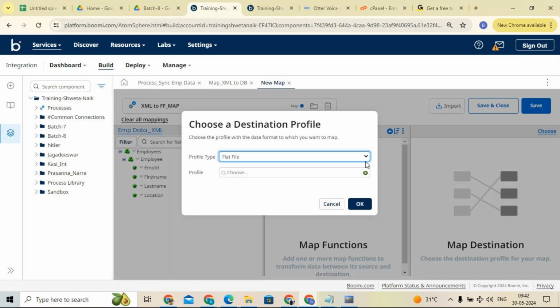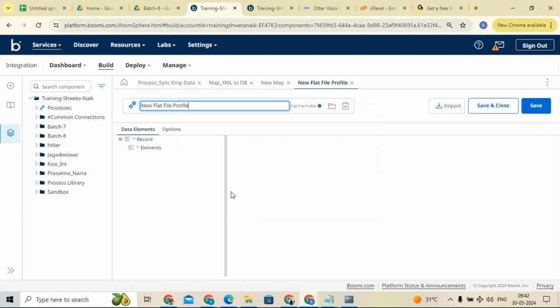How can we create it? Here we have a plus. Click on plus again here. Any type of profile, either XML, JSON, flat file, EDI, or a database, can be created in two ways. One is manual creation, or else we can import already existing profiles from your local directories. Or if you want to create one manually, you can click on records and add elements, multiple elements.